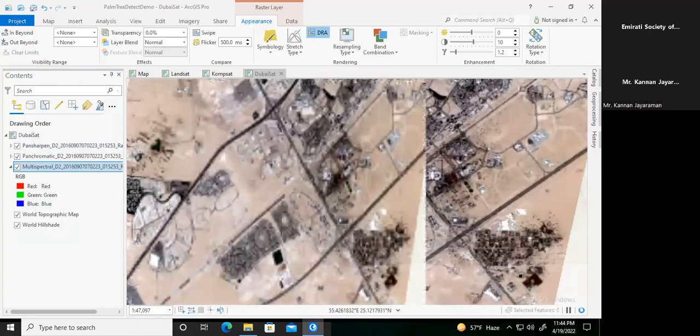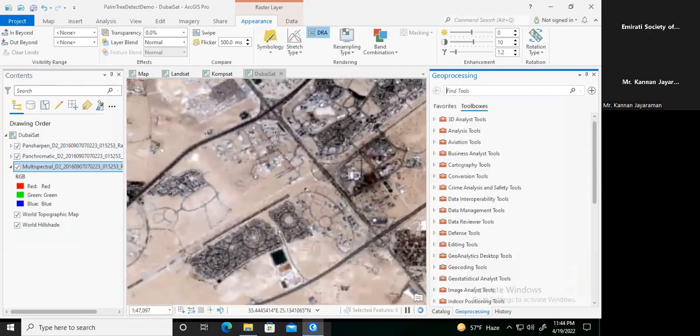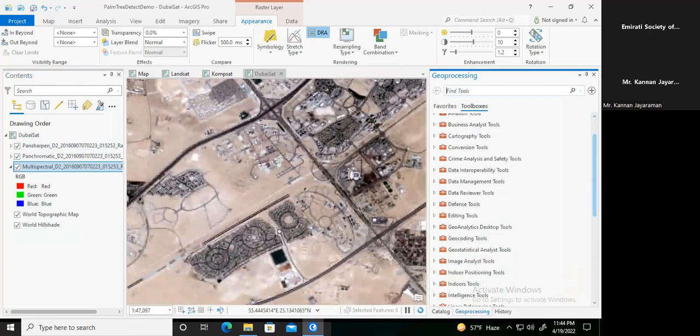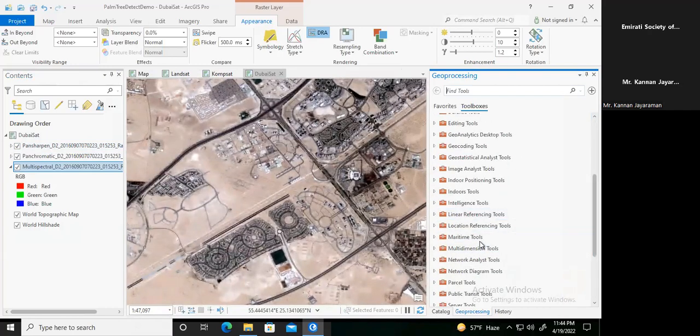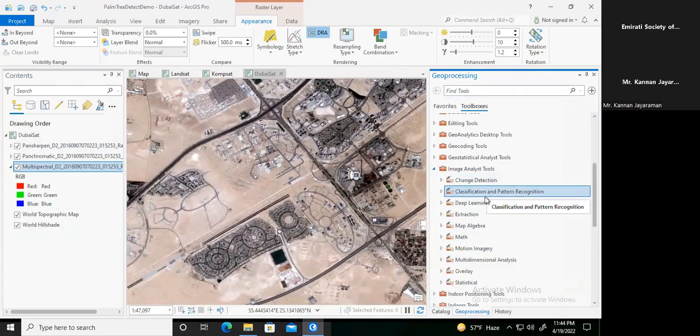There are lots of tools and functionalities available when you talk about image analysis, or when you talk about working with imagery. So we have tools for change detection, for classification, for deep learning, or you have images that involve motion imagery also. You can do some kind of multidimensional analysis. If you want to do some kind of weather analysis, there is a lot of multidimensional analysis also available.